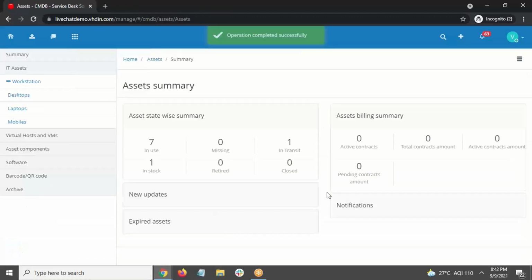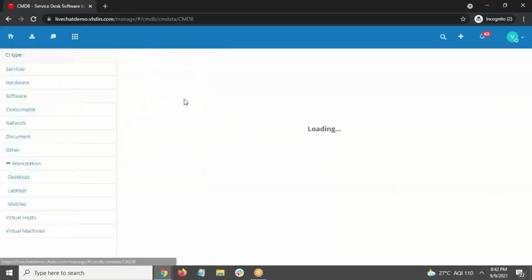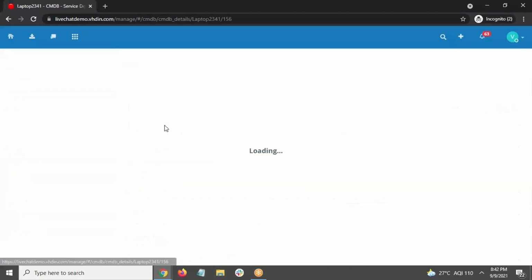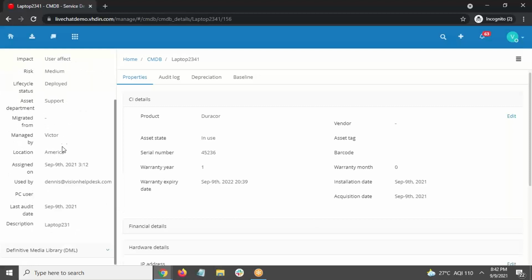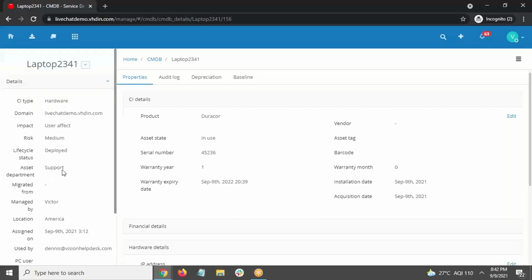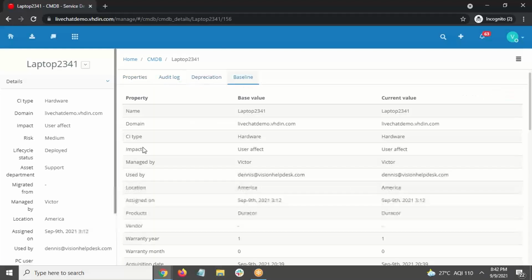So once this has been done, the asset is added within the system, and you can check the details of the asset within the system that has been added. So the asset details is available here. You can see this is the asset which is added. So over here, as you can see, there are different details related to this asset. The asset details you can find on the left hand panel, and under this properties you can find various details related to this asset. So you have different fields, the audit log, and you have the baseline. All details related to this asset you will find here.